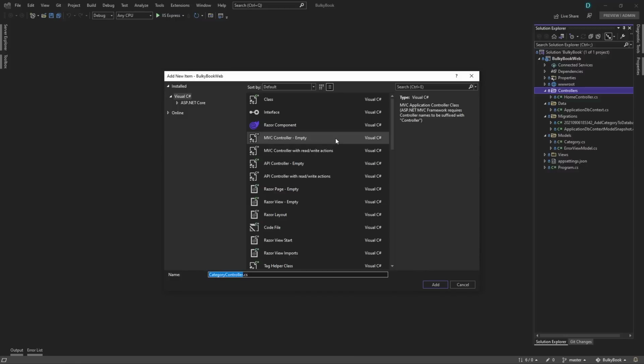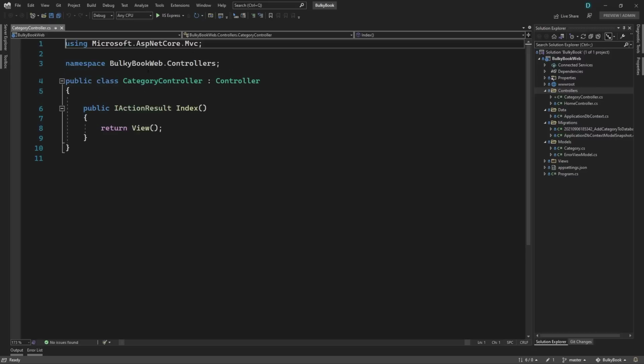Now when you name a controller, make sure that you append controller at the end. That is a required field. Whatever name you want must come before the controller. So once you have that name, we will click the Add button. Perfect, we get an empty controller with index action method.